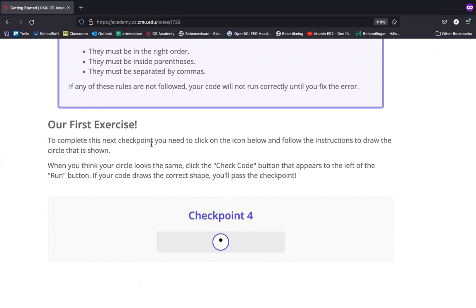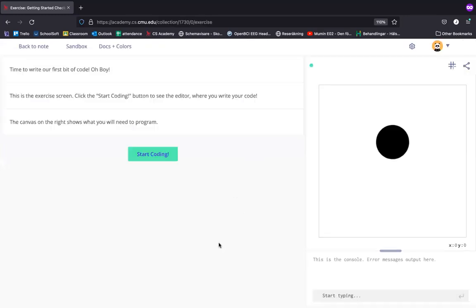So to complete this next checkpoint, you'll need to click on the icon below and follow the instructions to draw the circle that is shown. When you think your circle looks the same, you can click check code that appears on the left of the run button. If your code draws the correct shape, we'll pass the checkpoint. So here we go. Time to write our first bit of code, oh boy.